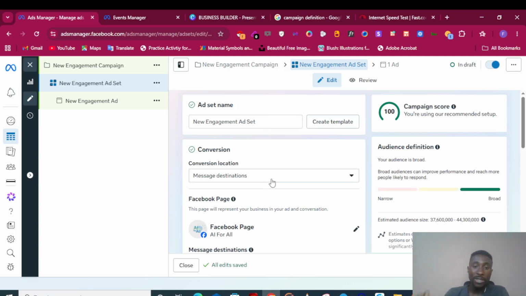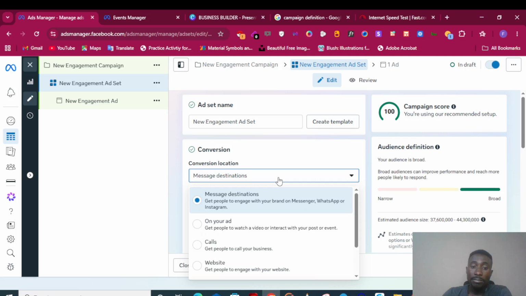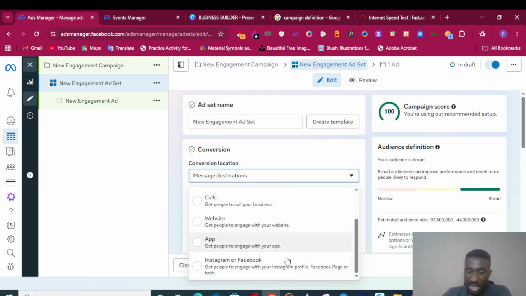Number one, we choose our conversion location. Remember that we had already chosen engagement as our campaign objective. Now, where do we want that engagement to happen? We want its message destination.